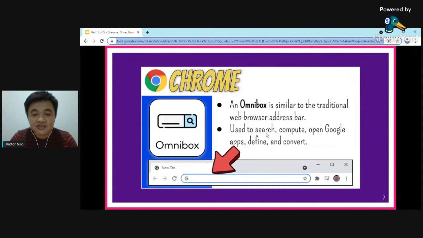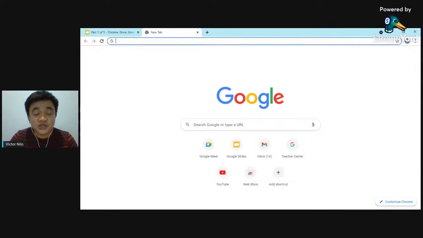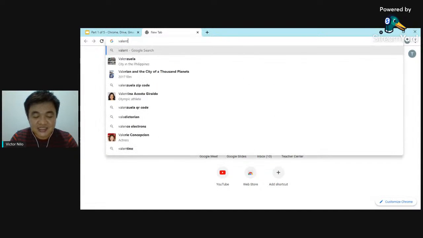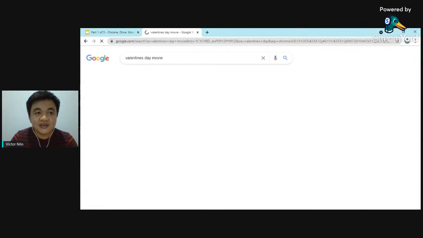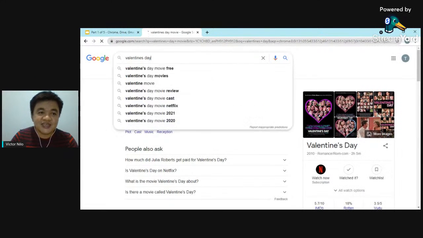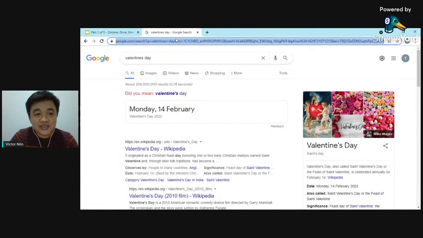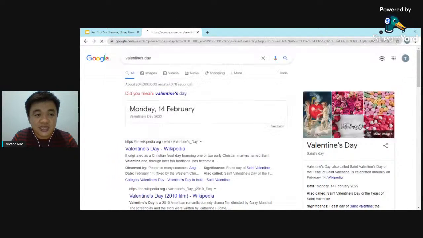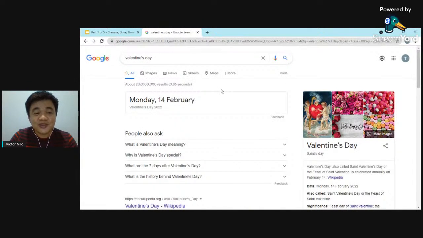So let me start demonstrating how to search. Here we can use it as a search engine. I opened a new tab, and let's say I would like to look for Valentine's Day. As you can see, I just typed in the keywords, and when I hit enter, the results came out. You also have correction there. So that's one of the uses of the Omnibox.